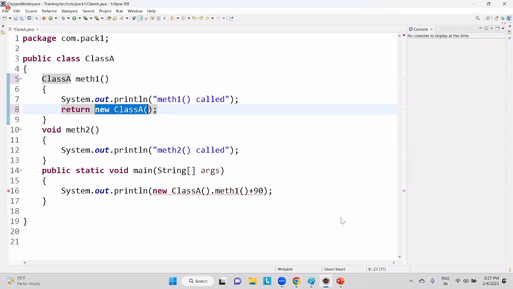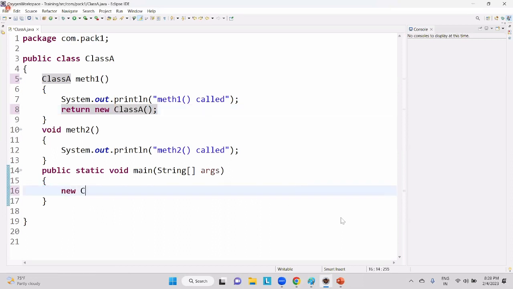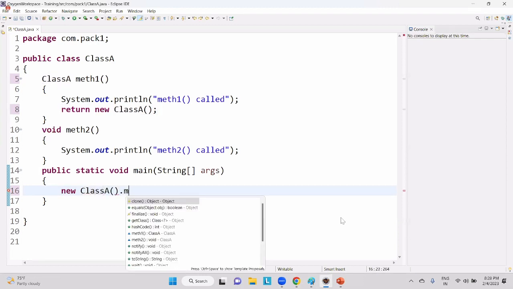Class A. What is method 1 returning? Class A object. Please tell me, what is the return type of method 1? Method 1 is returning a class A object to the main method. For example, I'll try to write new class A dot method 1.